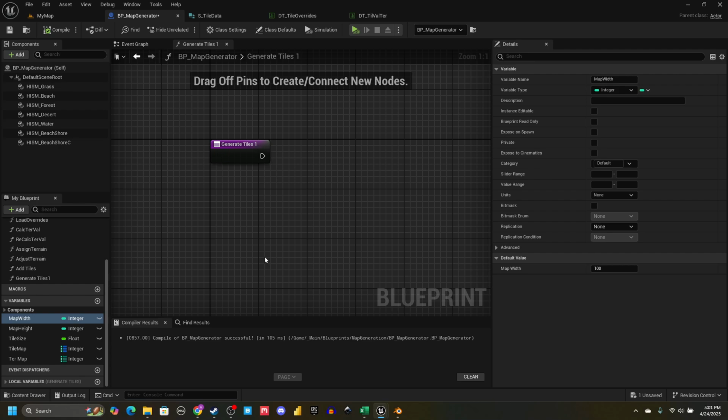Why am I blanking? It's 100 by 100, right? So 10,000 tiles is what I'm creating. If you want to do 200, feel free to do so. If you want to do less, feel free to do so. This is part of the customization that comes with this approach. So 100 by 100, two integers. Next, create a float and call this tile size.